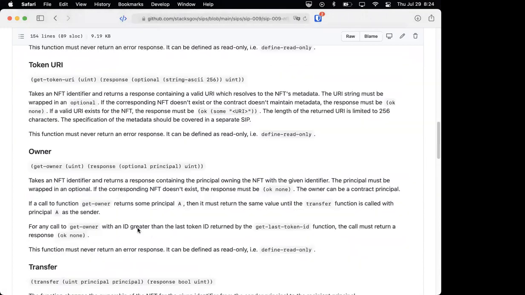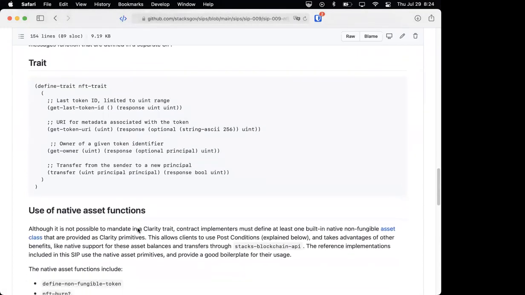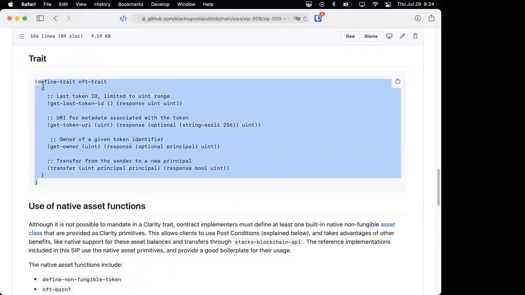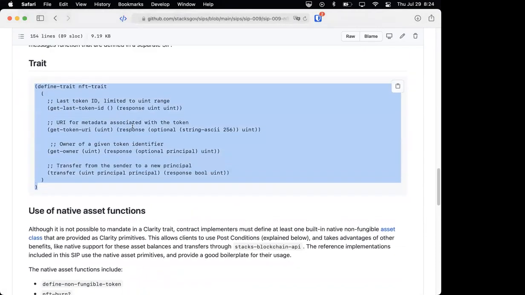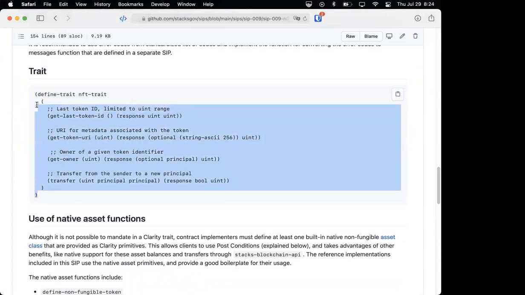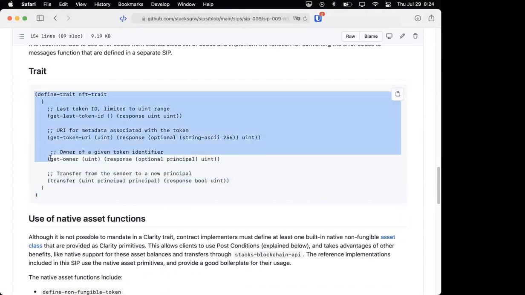I won't go through the whole specification because I'm sure that you guys know what NFTs are. The important bit here is the NFT trait that we see right here. We're going to copy this to a project. I'll do that first, and then we'll talk about what a trait actually is. So let me just grab that here.